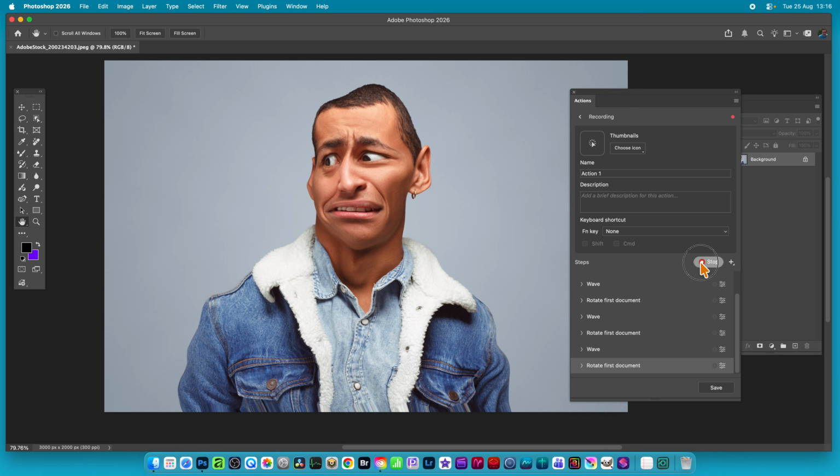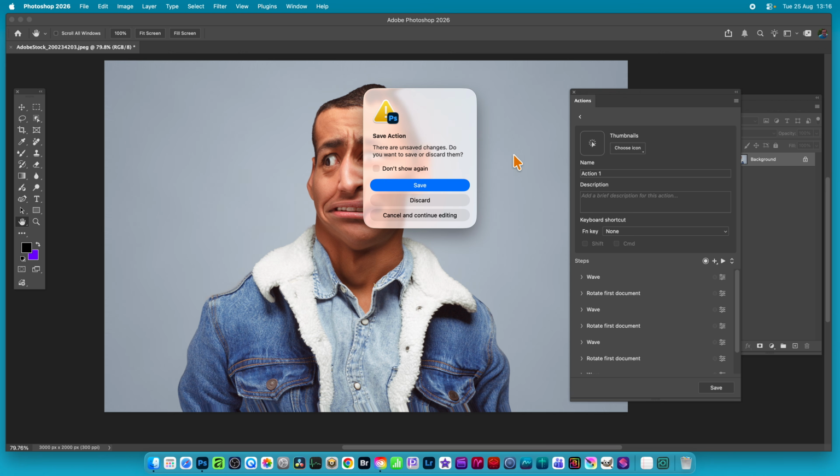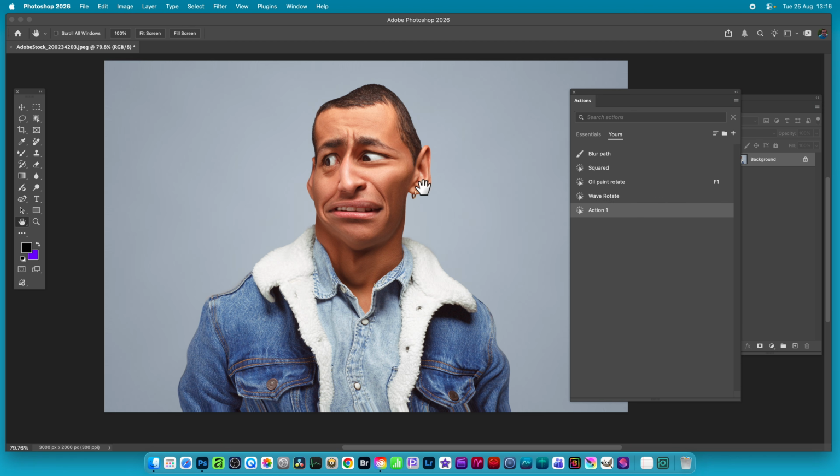You can now stop, enter some more details if you wish, and then click Save. It pops up with this message, don't show again or whatever. I'm going to go with just Save. So it's saved as Action 1. I could give it a proper name, of course.